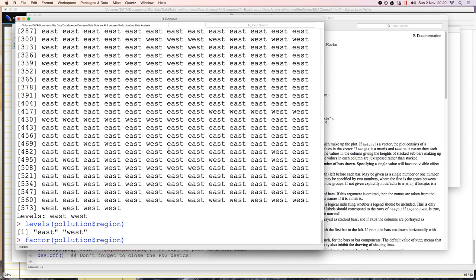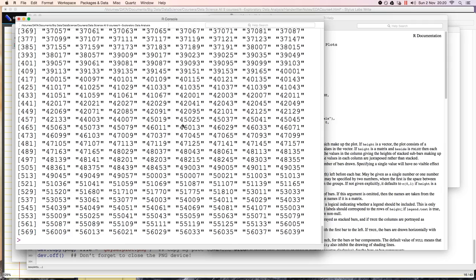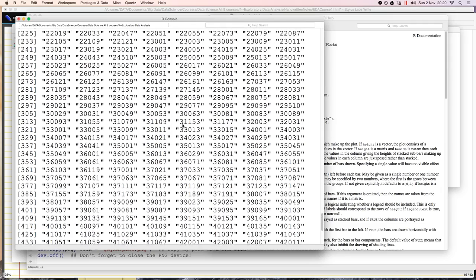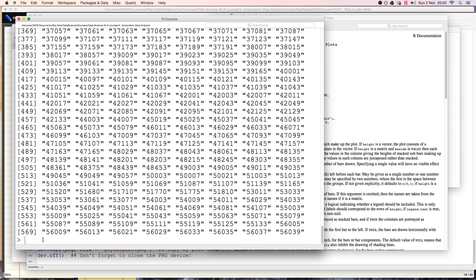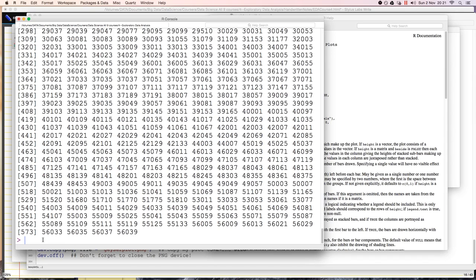Let's look at another one. I say pollution dollar FIPS. What do I get? I get these numbers, but they are not in numeric form. What form are they? Character, right? So I have to convert it into numeric. I say as.numeric. Now I get them as numbers.